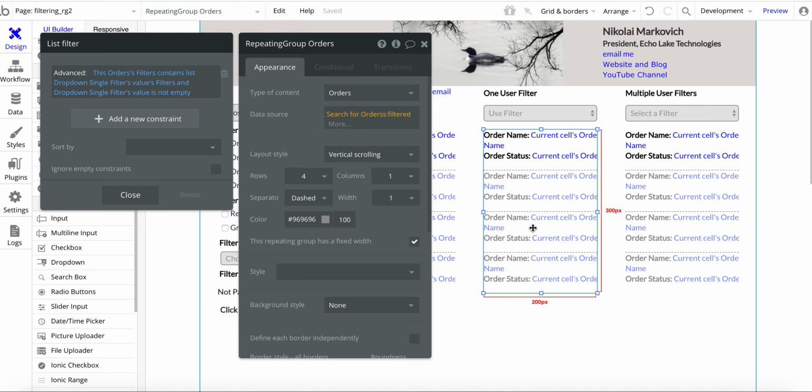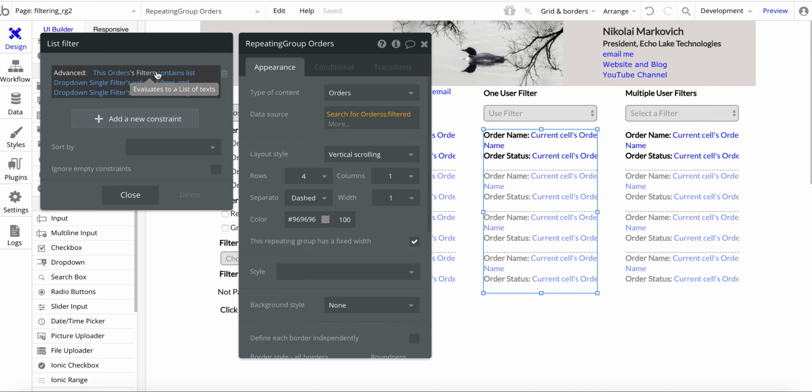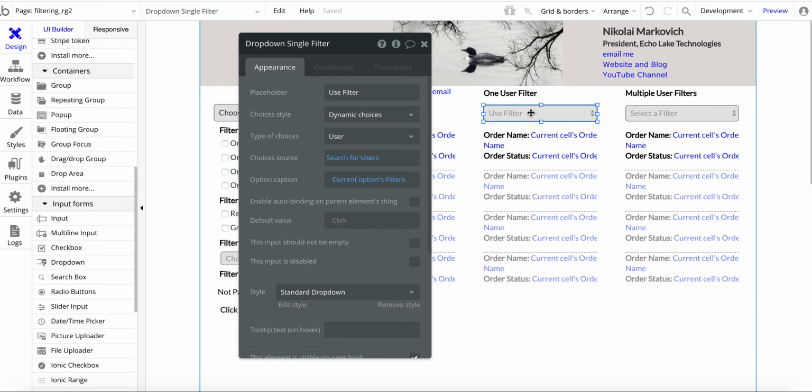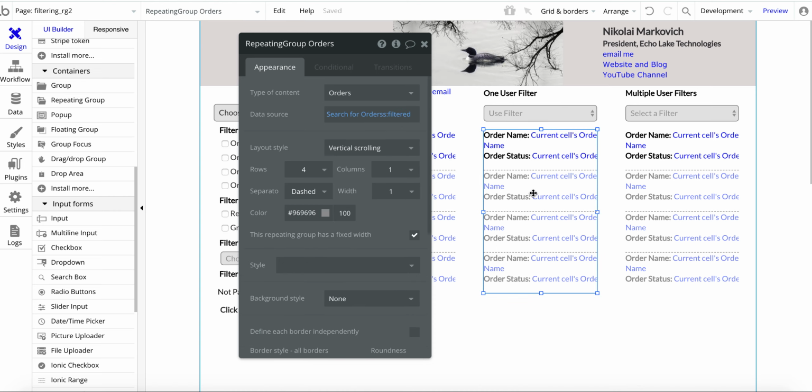The repeating group is of type orders. Filters, so I'm going to be looking at the filters within orders, and that it contains list. And I'll show you in a second, there is an option for contains, and there's also contains list. You want to pick contains list because you're actually looking at multiple attributes or filters, if you will. So a list of those. So you want to choose contains list, and then drop down single filters. So this is drop down single filter is the name.